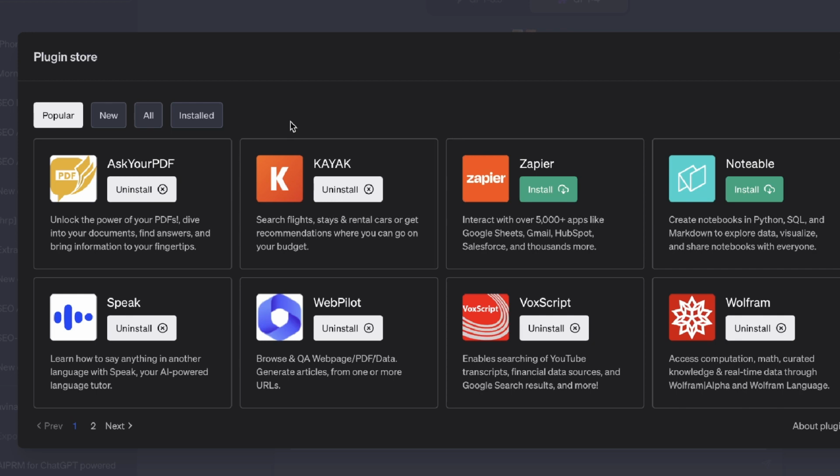Some other really popular plugins are Ask Your PDF. So this allows you to unlock the power of PDFs. You can dive into your documents, find answers, and bring information to your fingertips. So essentially, you just upload your PDF into ChatGPT, and then you're able to ask inputs and questions based upon that PDF, and you're able to get information much quicker rather than having to read through that whole PDF.